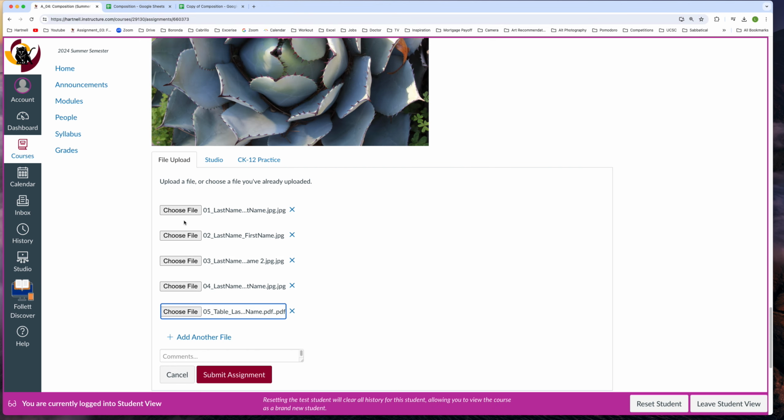And then I choose open. So now I have our 3 file, actually 4 files in JPEG format and my table. And then I press submit.